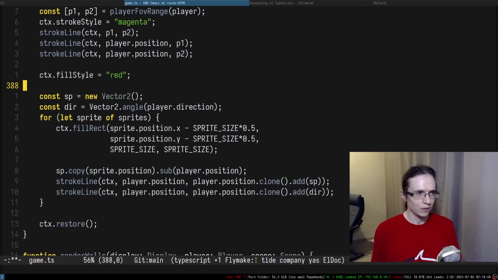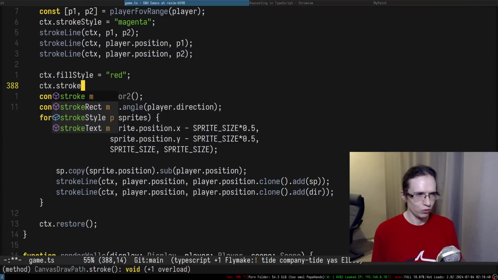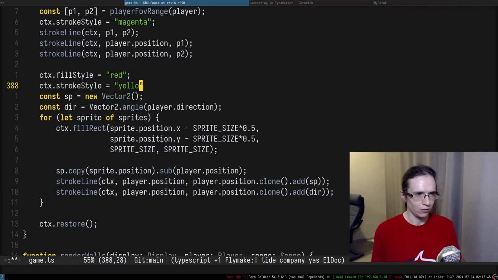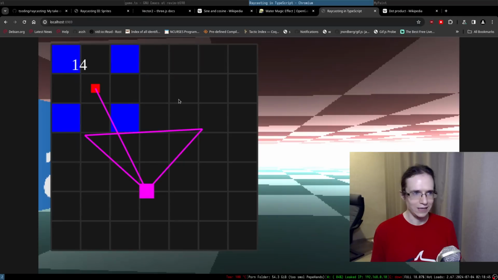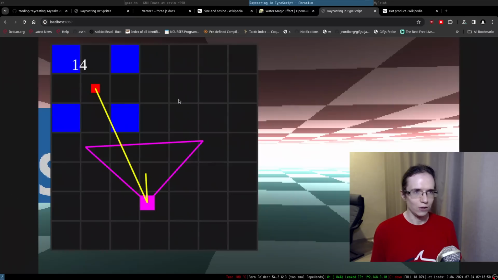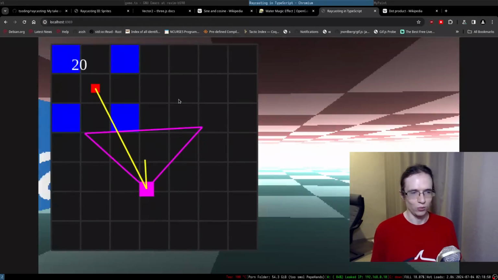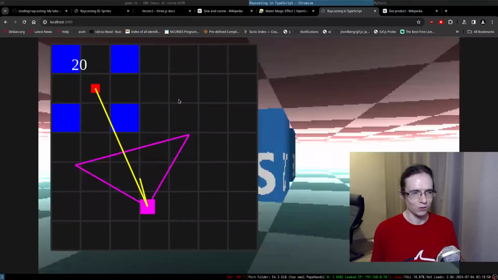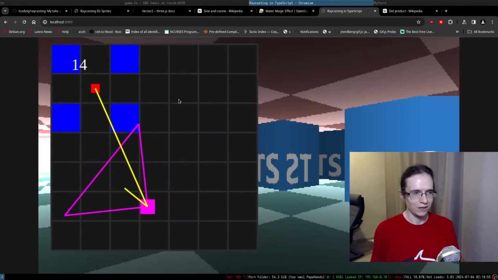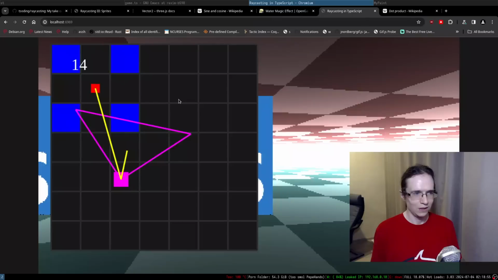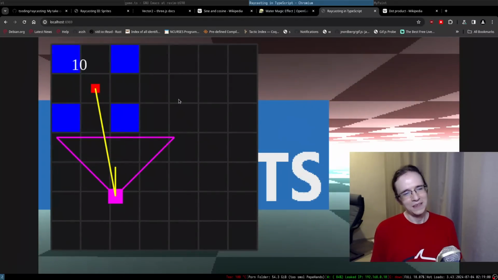And also CTX stroke style, let's actually say it's yellow. Right, so let's actually do that in yellow. And it did that. Okay, so it kind of worked, right? So okay, we can see all of these things. This is actually kind of cool. Right, like that. Yo, what the fuck? That's so cool.